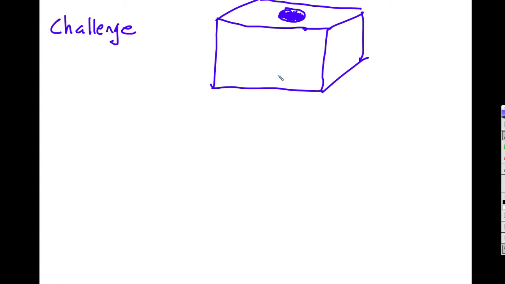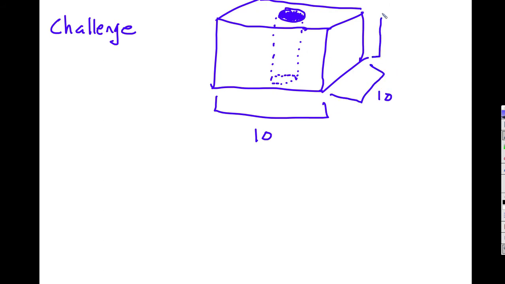I want this hole to go all the way through this cube. I want this cube to be, let's say, 10 by 10 by 10, and I want this hole to have a diameter of 2. Copy this down and show me that you know how to make this with OpenSCAD. Good luck.